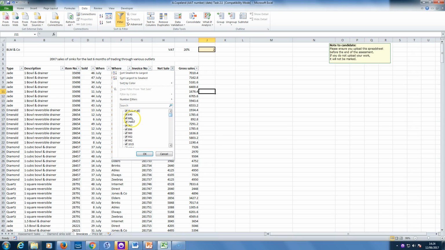So what I'm going to do first of all, rather than what would be quite a slow way of doing it, which would be to untick all of these until we've got 5 left, is click select all and then select all again, and it deselects them all, and then just choose the top 5 values. 1, 2, 3, 4, 5, and click OK.